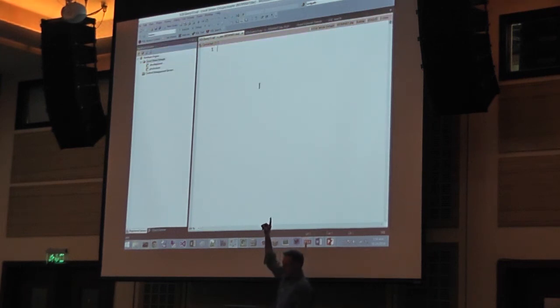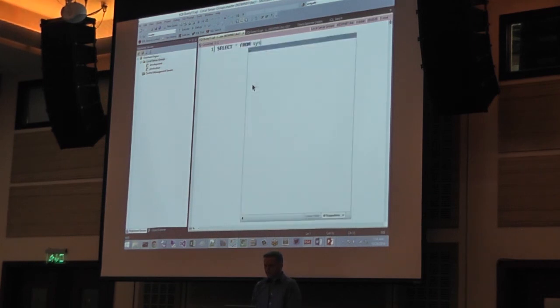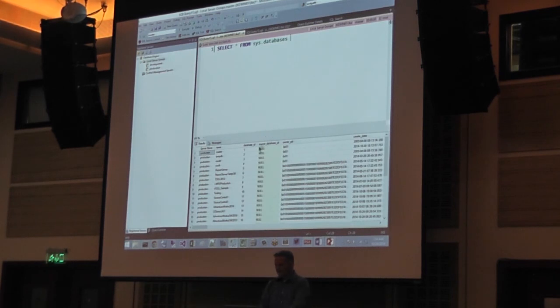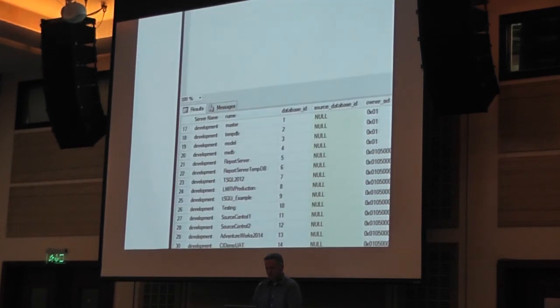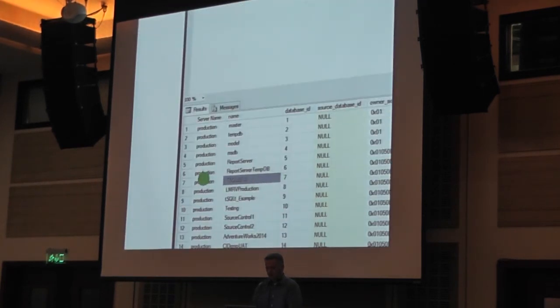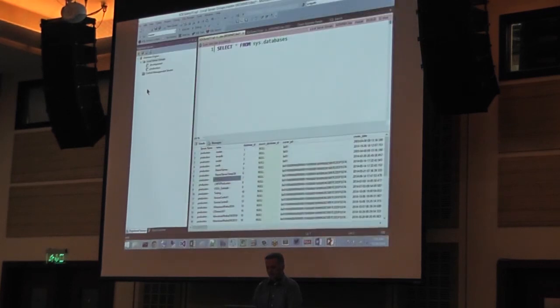I'll give you that tip in a second, but you see how the bar up top turned from gray to pink? Kind of brownish. Okay, watch this. So select star from sys.databases, and then I execute this. And it gives me all the databases, but it adds a column right here called server name. And it shows me development or production right here. So that was from right-clicking in registered servers and doing a new query and watching the bar turn pink.